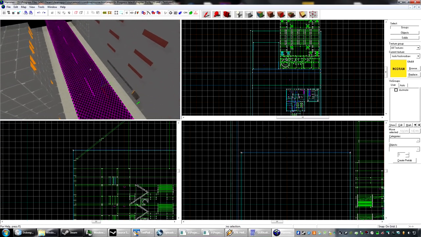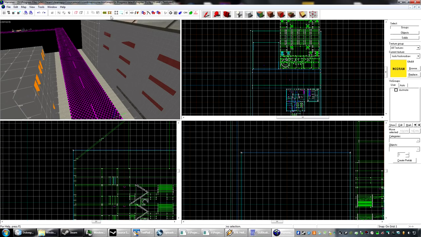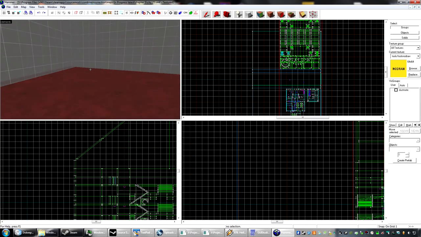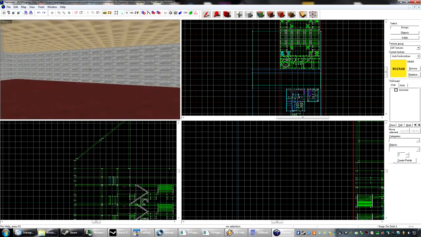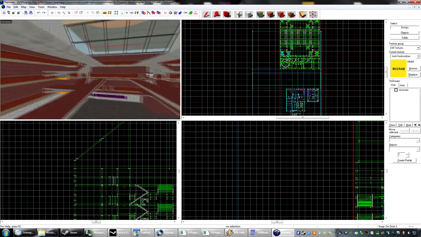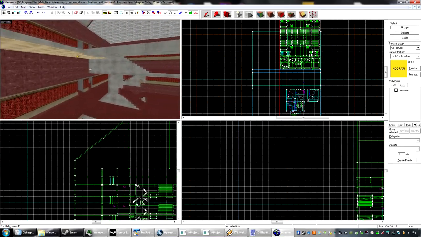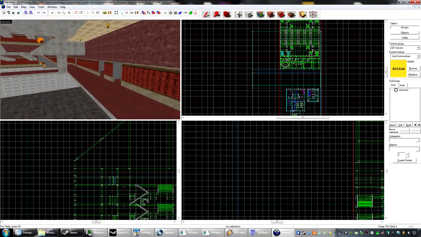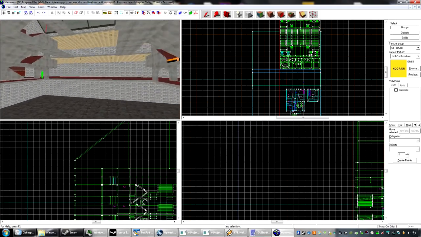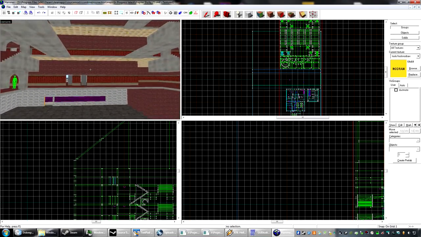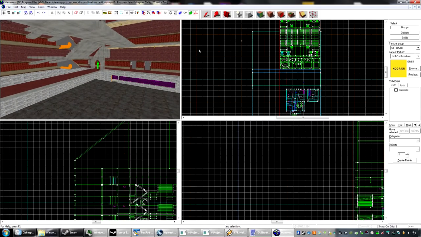That's about what all Hammer is. I'm going to go ahead and do some work now. As you notice over here, it's going to be similar to this, but I haven't gotten all the stuff in yet. I'm not going to do any work on this map, because I've been showing it to you all this time. We're going to switch over to a different map.